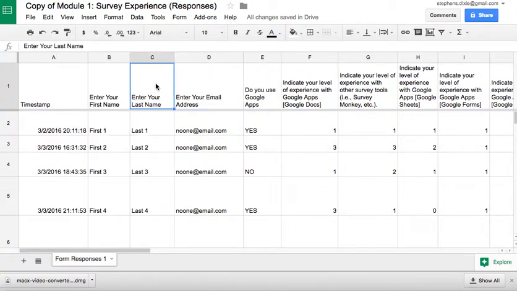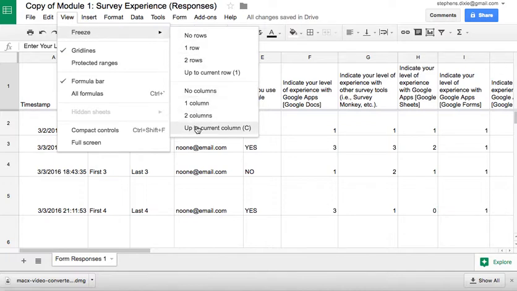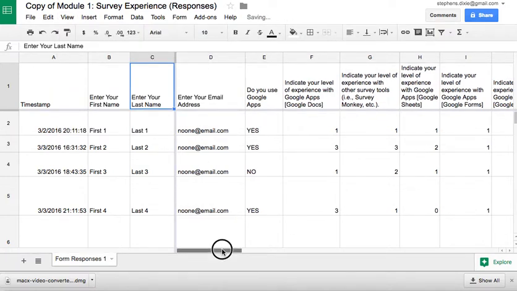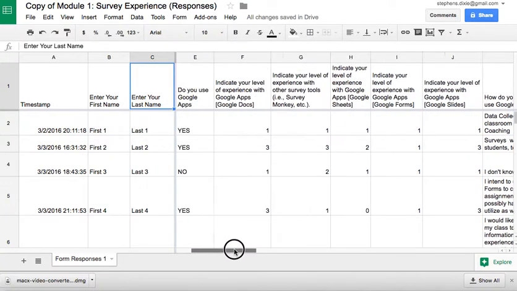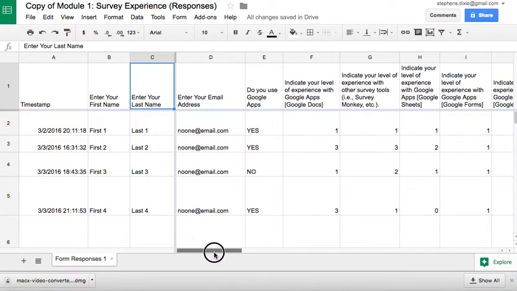I'm going to go back and click on column C here so the computer knows what I'm looking at. And now if I go to the freeze, I have up to column C. So that's a quick, easy way to select more than just the 1 or 2 columns. So now if I scroll right or left, I can see the first and last name very easily to keep track of who answered what.